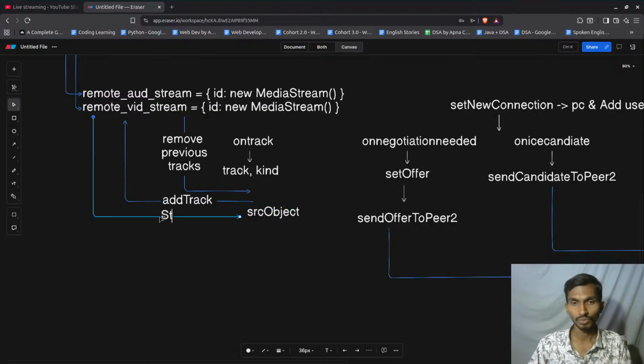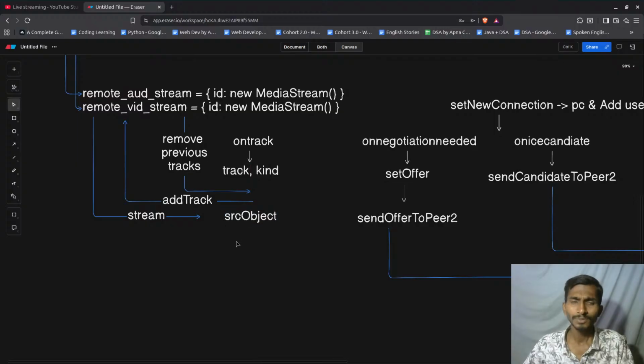So the stream needs to be added, so I will get the stream from there, and I will just simply add this stream somewhere here. So this is how things are actually gonna be going on. Interesting. So it's pretty simple.